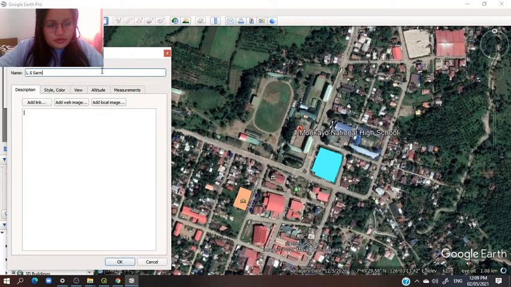Sorry if my hands are kind of shaky. I'm not using a mouse. That's why I'm having a difficult time navigating this software. Don't worry. We'll get through this.